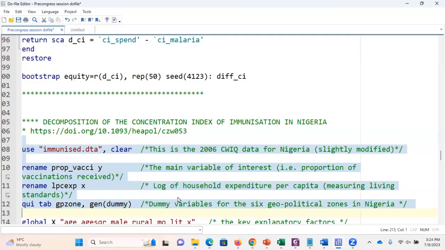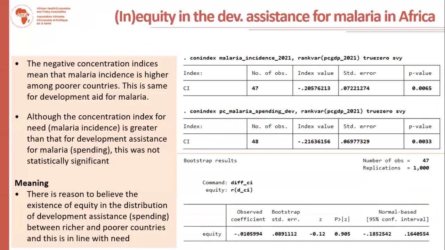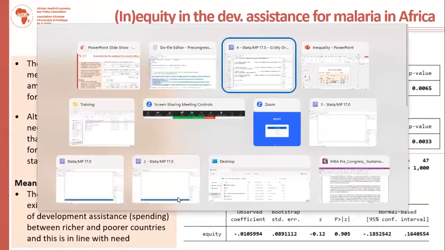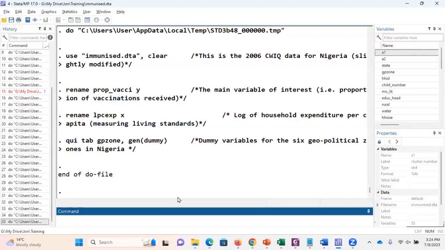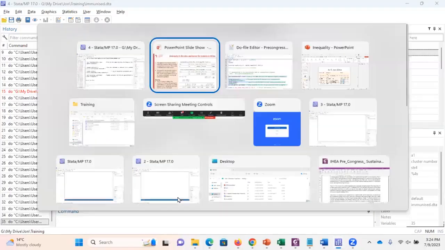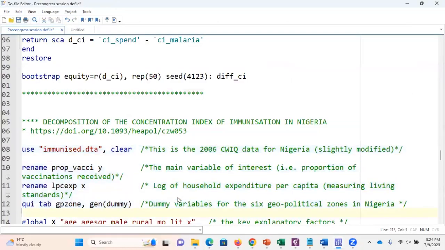I think DPT3. So now, what the first three commands, apart from the use, do is rename that variable Y, I just want a Y, and then rename log of per capita expenditure, call it X. Nigeria has 6 geopolitical zones, so I want to call that dummies. Just call it dummies. That's what those commands will do. If we go back to Stata, it's run it for us already. We don't need to check, but if you want to check, we can do that.